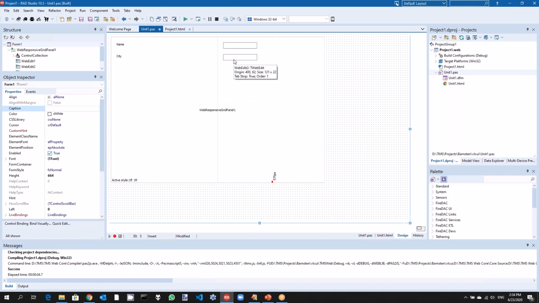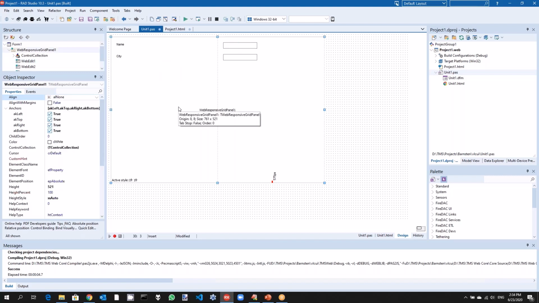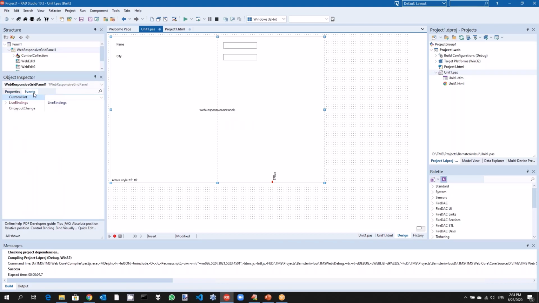And what I would like to do is, if I'm in the 2-column layout, that this name label will sit closer to my edit control, and when I'm in a 1-column layout, that my edit control will just be below the name label and the city label. So what I will use for this is also bringing some CSS in the mix, and I will apply a different CSS to my 2 labels here, depending on the layout of my responsive grid panel.